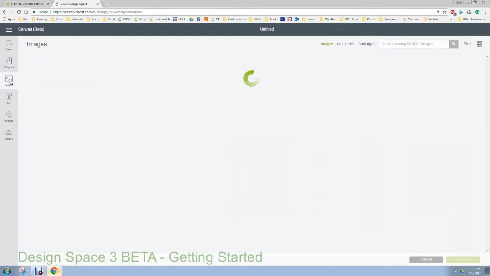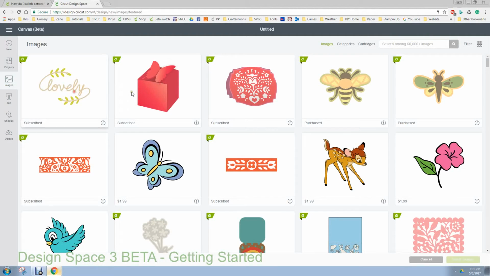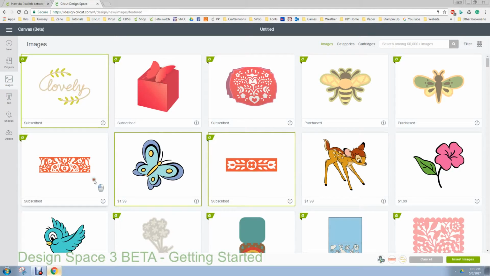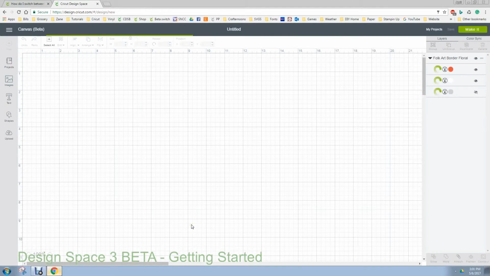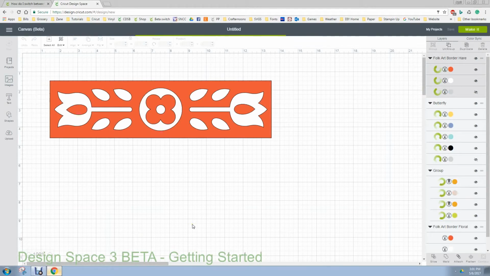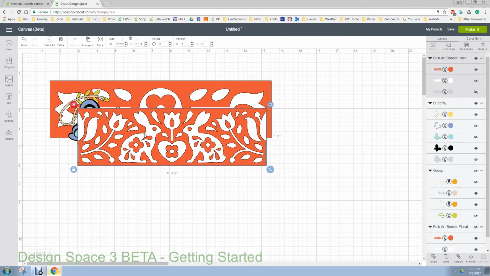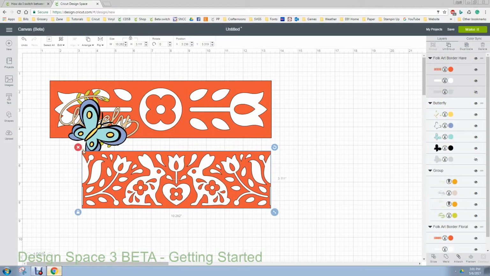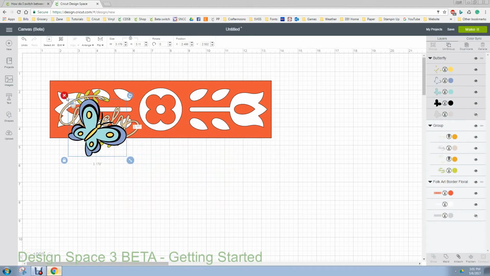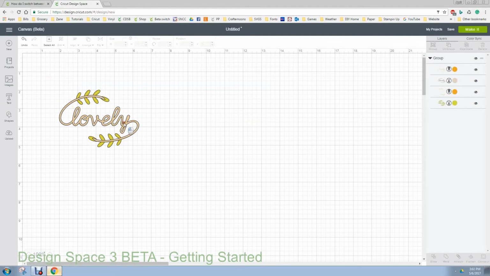On the next one, we have images. This is where you can import your images. It's going to load 60,000 plus images. I'll just click on a couple. If you notice, it will put them in down here just like Design Space 2 did. And then you can insert those images. I picked some big ones, didn't I? Then again, I'm just deleting some of those out of there so we can see what we're doing.